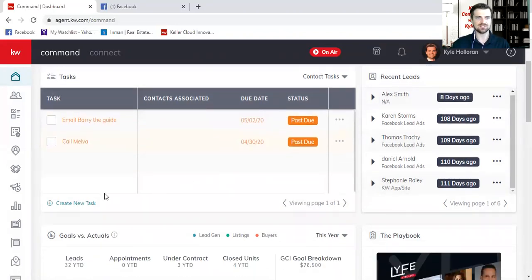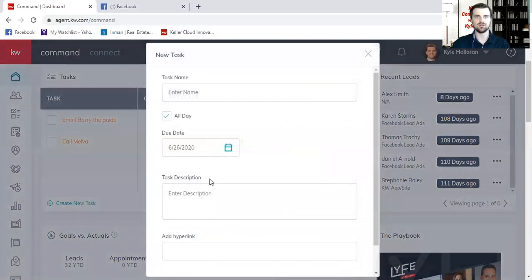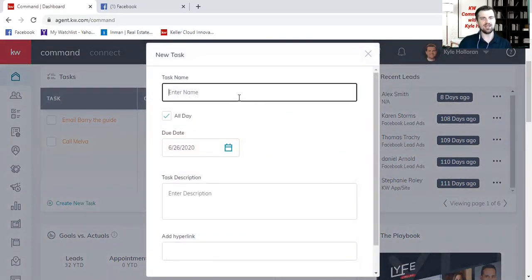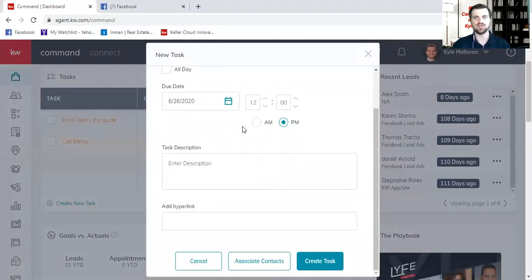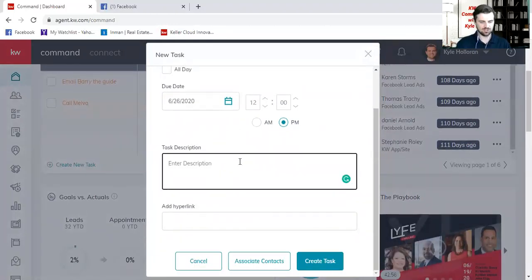You even have the ability to come in and actually create a quick task right on this home screen. So I can say, I need to post YouTube channel, let's say that's something I need to make sure I do. It needs to be done today, at 12 p.m. I can either just do it on the day or pick a specific time by which it needs to be completed. I can write a description, post on my Facebook page, and then I can come down here and click create task.